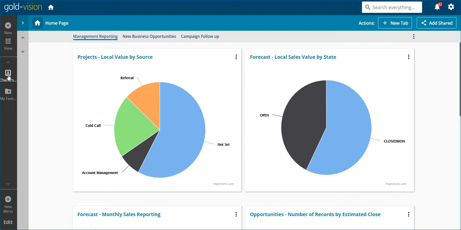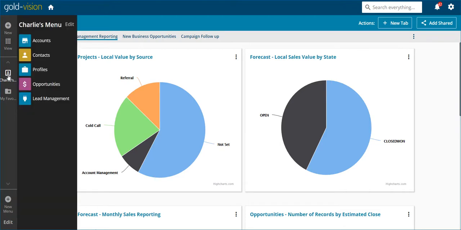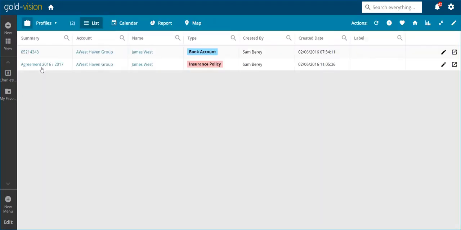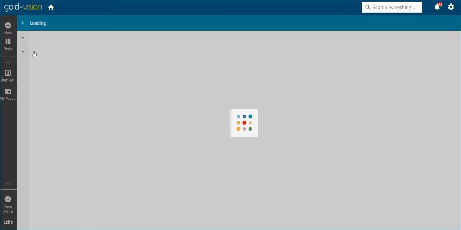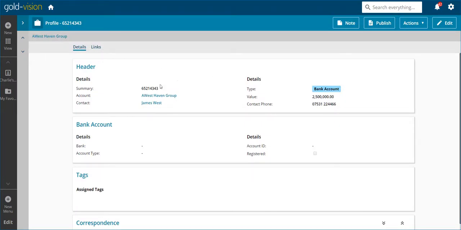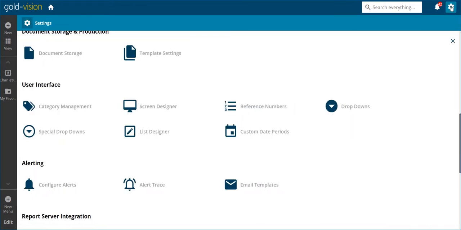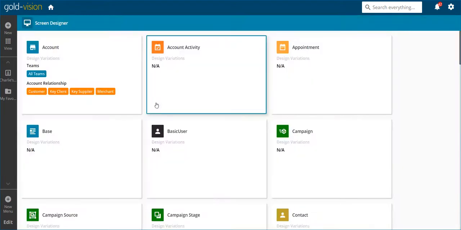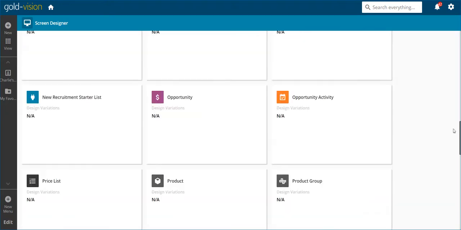So what I'm going to do is, if I go to my personalized menu, I've got profiles on here, and the scenario may be that I've got records that may have maybe different things, perhaps bank or fund policies or whatever, and these are called policies. So the first thing I want to do is to go into my Screen Designer area in the settings page, and I want to first of all rename this object to something that's more familiar to my users.